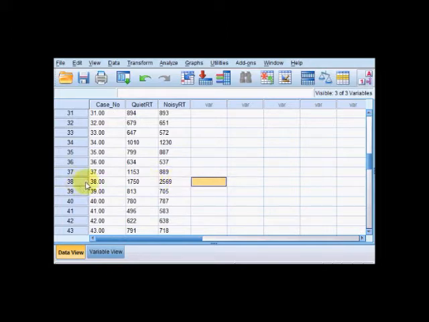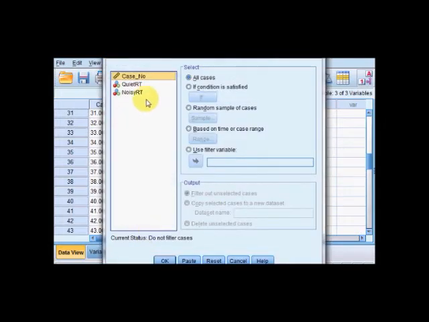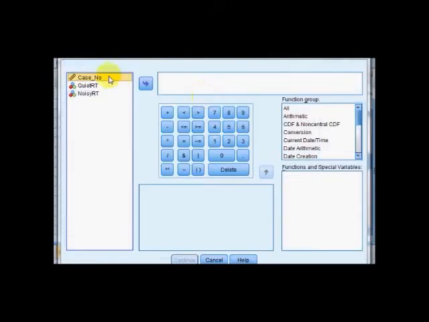We don't want to just press delete because we might want that data later on. So I'm just going to show you how to select the cases. If I go up to Data and select cases, because I've entered the case numbers, I can say I'm going to select if condition is satisfied. I'm going to say if the case number is not equal to 38. That's saying I want everything except case number 38.